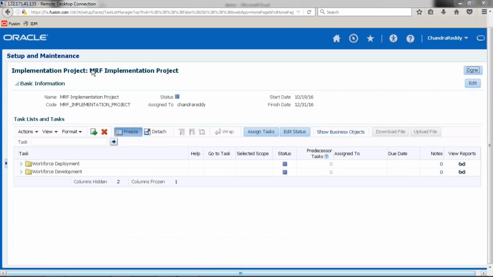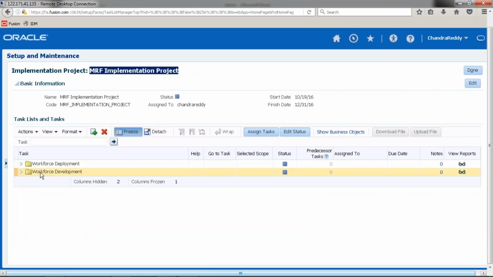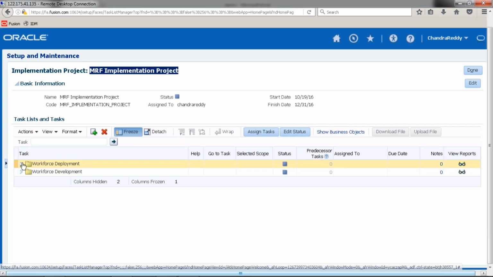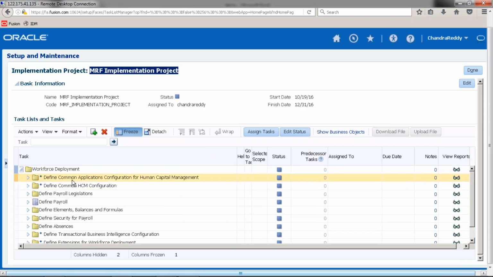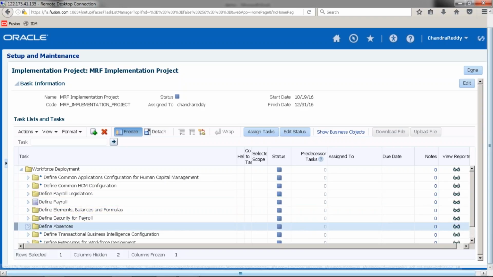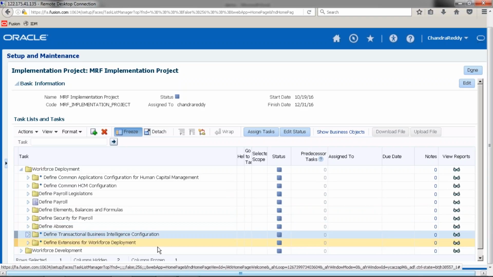Now we have created the implementation project successfully, and what are the offerings we have included in this project? Workforce deployment, workforce development. In this offering, we will find global HR, common HCM configuration, and common applications configuration for HCM. These two come under global HR. Then this comes as payroll. This is absences, nothing but absence management. This is BI reports, business intelligence reports. That comes as the technical part.